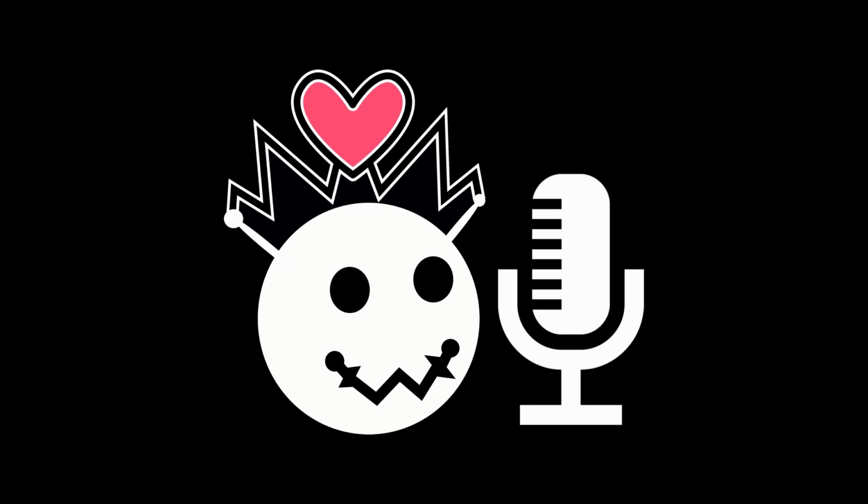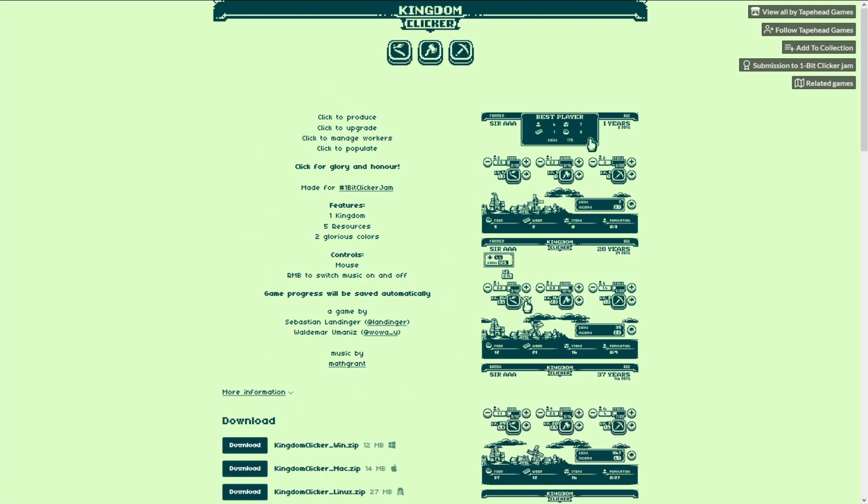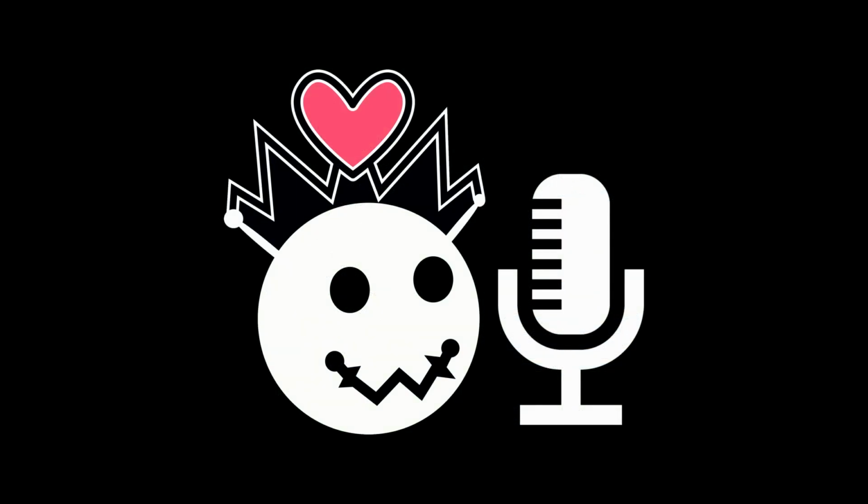So to illustrate, good choice of font and color. We're looking at Kingdom Clicker by Tapehead Games. And it's got kind of a Game Boy palette, not quite exactly, because I believe it's only 2 colors for the entire page. A mint green and then a darker green.